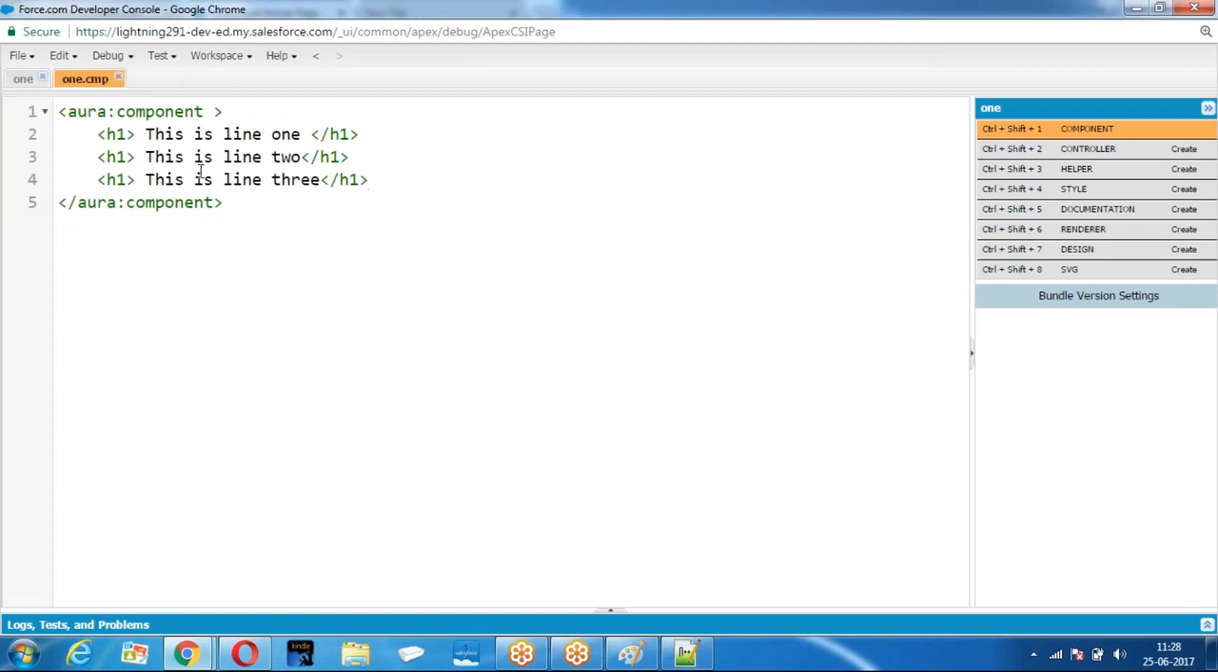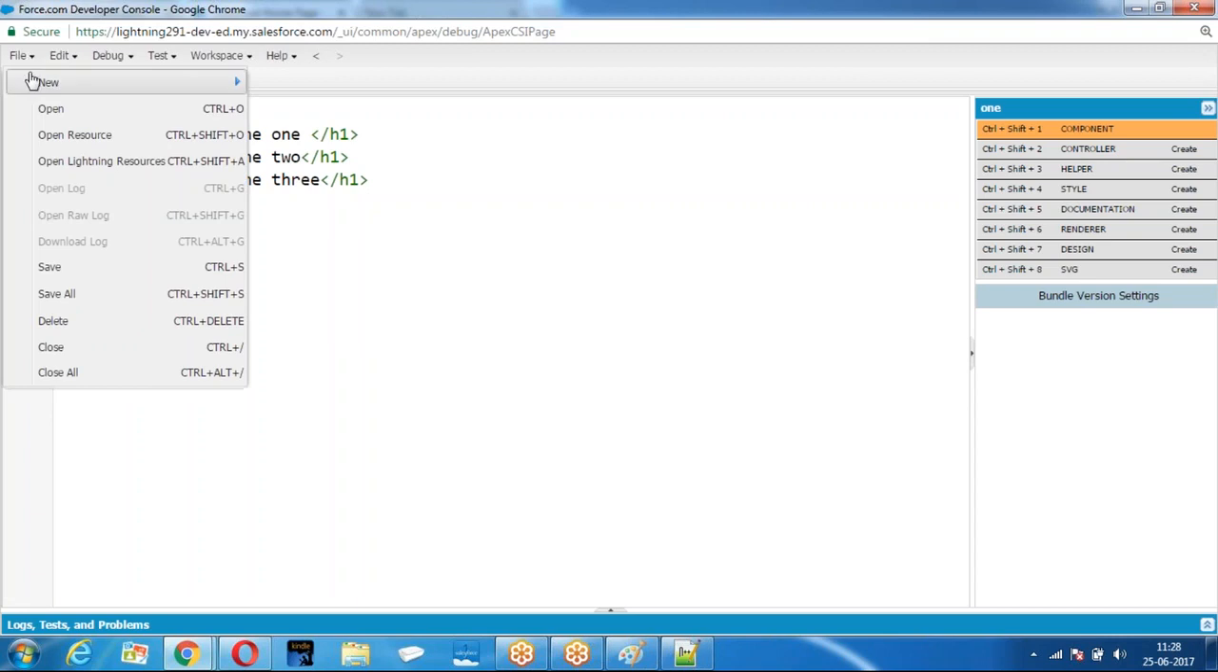Now we created a component. So all the components will start and end with what? The aura component tag. So here we give some body. Now a component alone will not run. The component should be added to the application. Then only the component will run. So how do you add a component to an application?